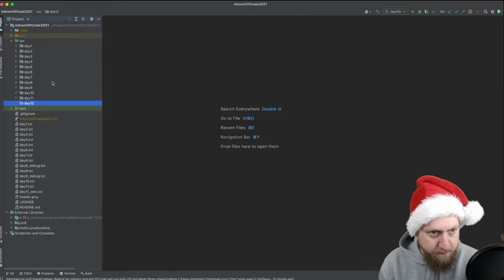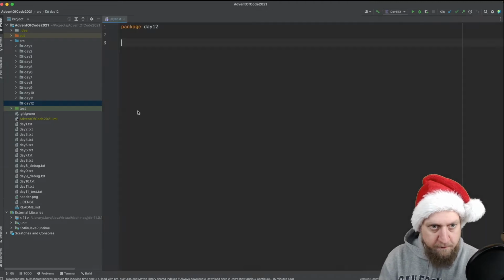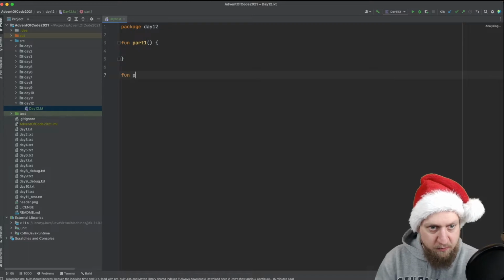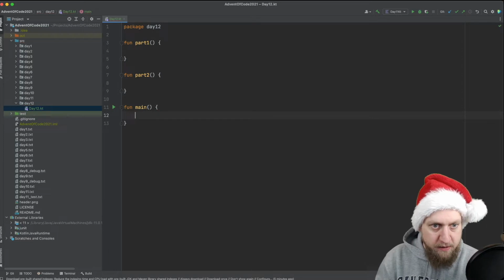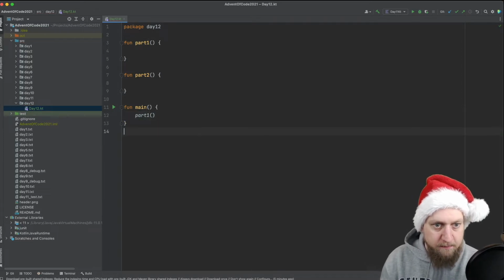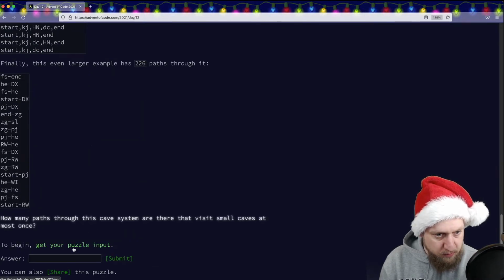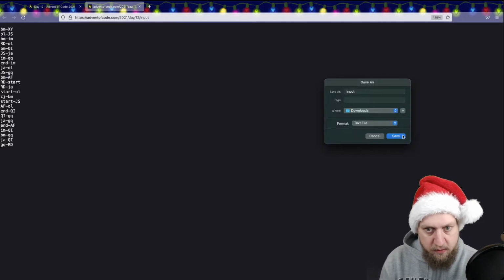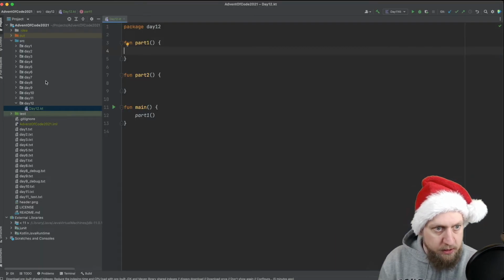Day 12. We create a day 12 file. At some point we will have a part 1 and part 2 function, and we always have a main function where we execute part 1. And let's also get the input. How large is this? Okay. Looks fine, I guess. Let's save this. And then let's switch to IntelliJ.